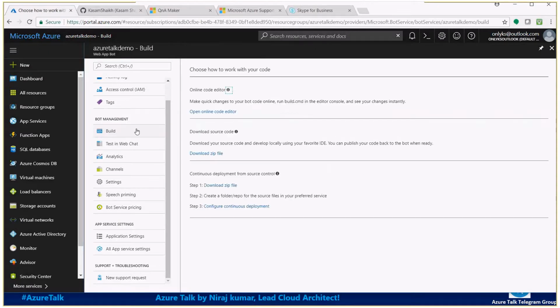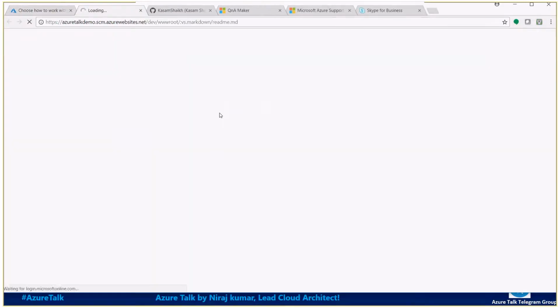So this is the build part, wherein, Neeraj, what we were talking about was, we can open up the code over here itself. We can change the code. We can deploy the code through the browser, and it gets reflected in our bot.